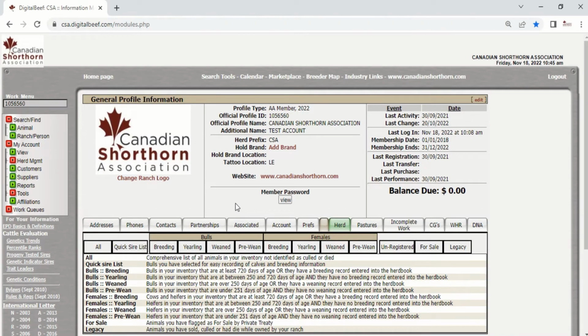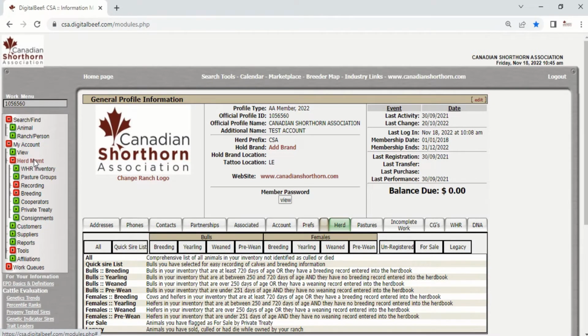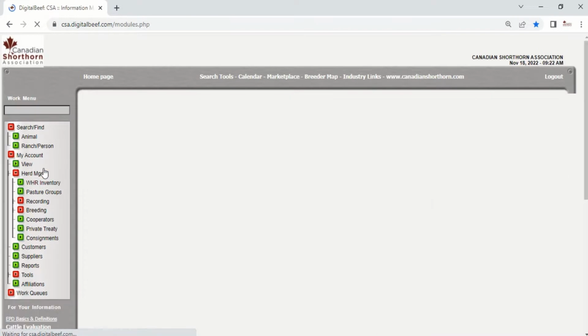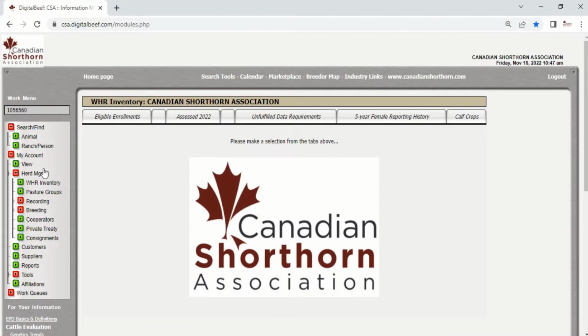First, ensure that you are logged into your membership account. To begin, navigate over to the work menu on the left side of the screen. Select Herd Management, then WHR Inventory. Here you will be taken to your whole herd registry screen.